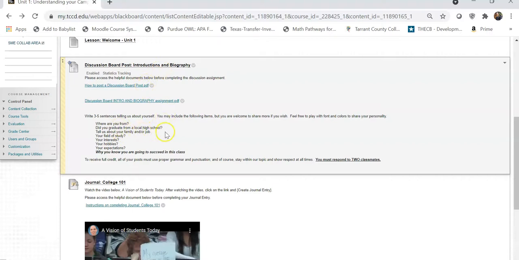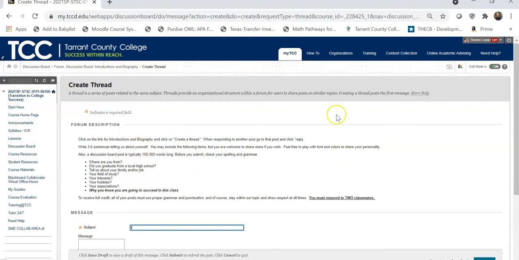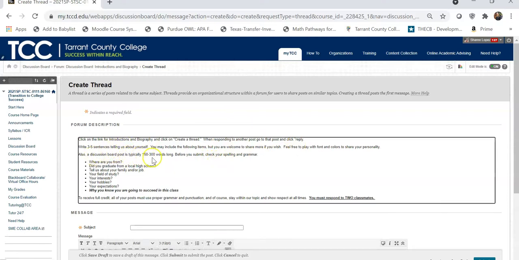And we want you to write a couple of things that tell us about yourself, and that actually should not say 3 to 5 sentences. That should actually say something a little bit longer than that. So I will correct that. And then what you'll do is to add that, you will click on add a thread here. So ideally, we want to try to get you to 150 to 300 words because this is quite a few things that you can cover in here.